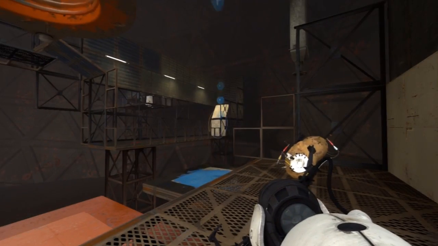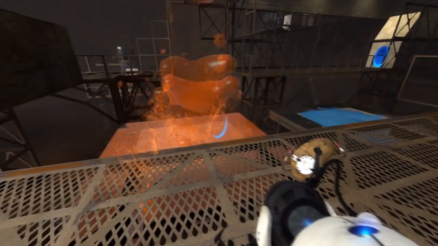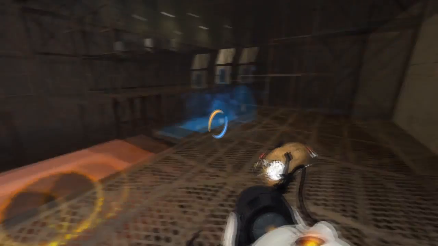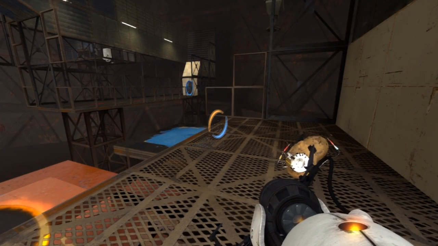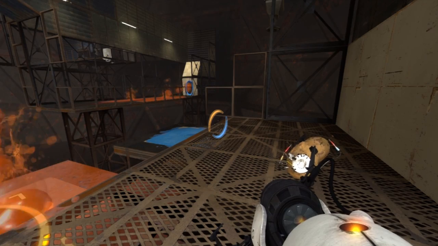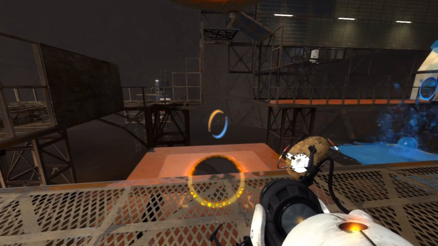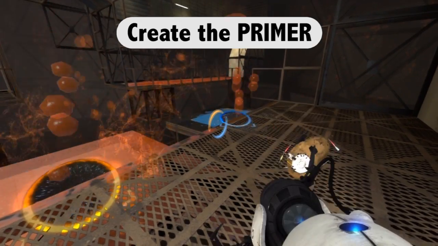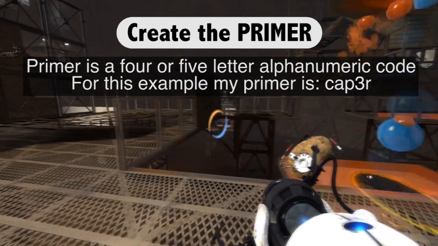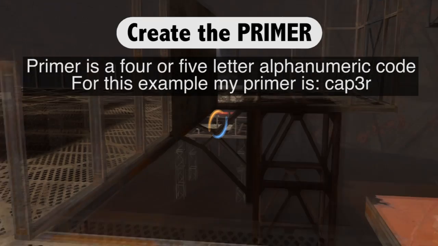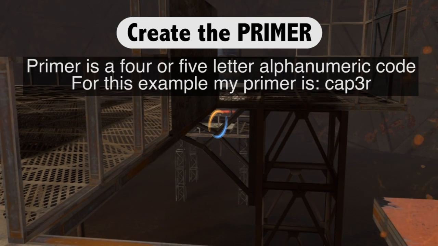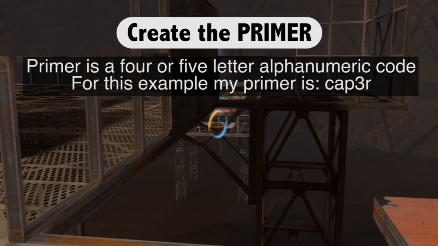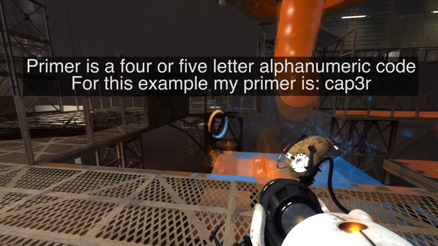So what I want to do is share with you a little tip that I use that will help you to create a unique password for every website you go to, but it's easy to remember, so you don't have to remember 5,000 passwords. So what you're going to need to do is a two-step process. Well, first thing you need to do is you need to create a primer. Now, your primer is a 4 or 5 letter alphanumeric combo. For this example, I'm going to create a 5-letter primer, and it's going to be CAP3R.